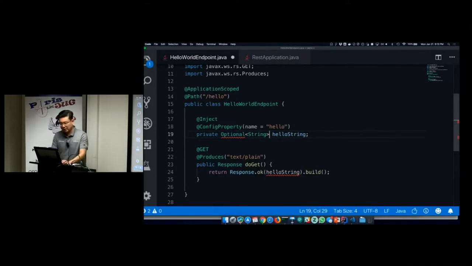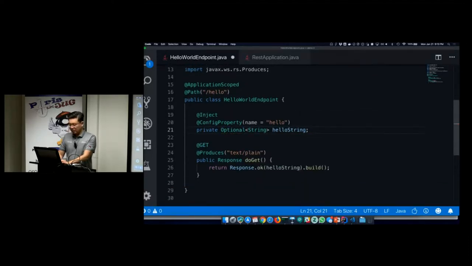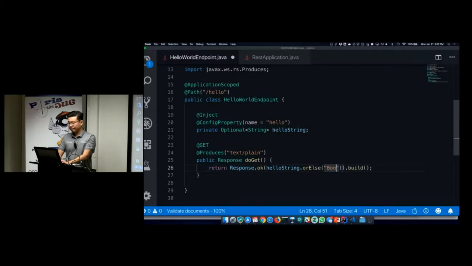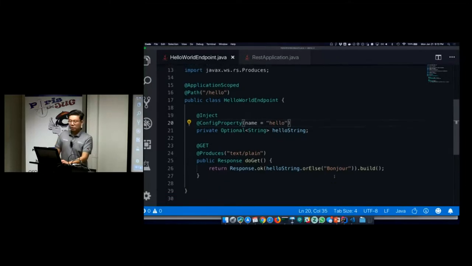So if you do that, the Java util optional, I could say hello string or else bonjour. You see? So you can either provide a default value here on the annotation, or you can use Java code to provide the implementation. It's really up to you as a developer to do that. So this is how you use the config API.